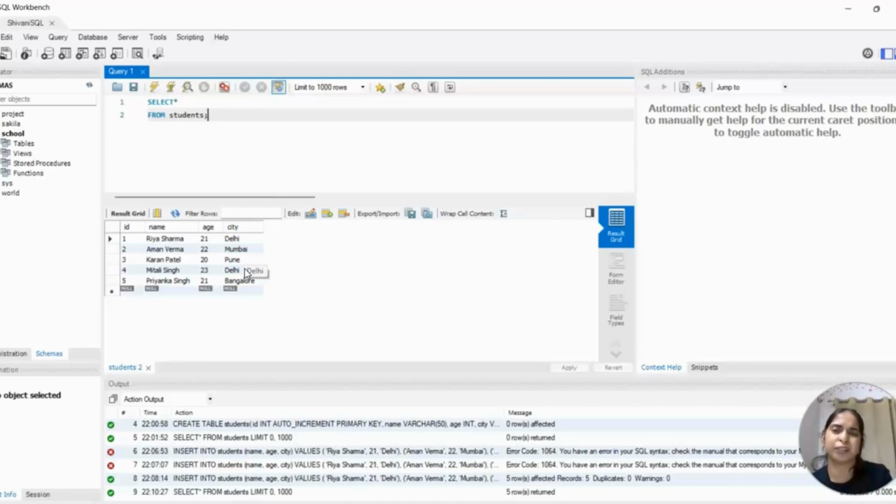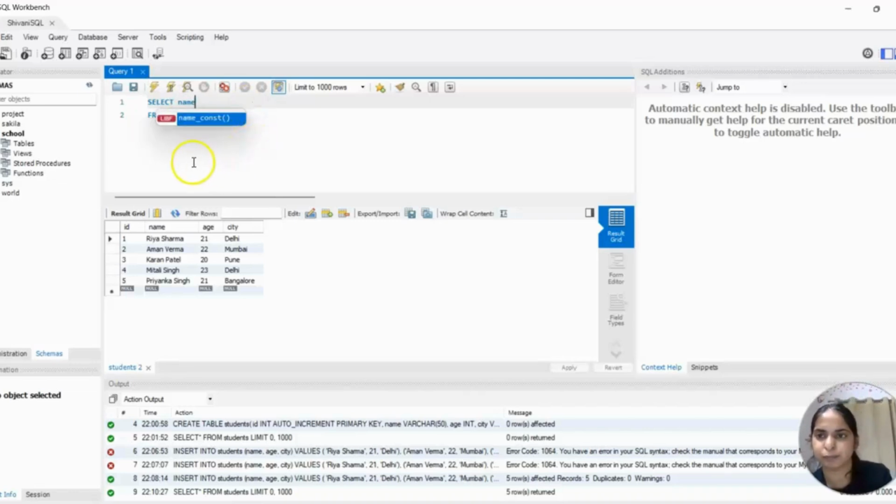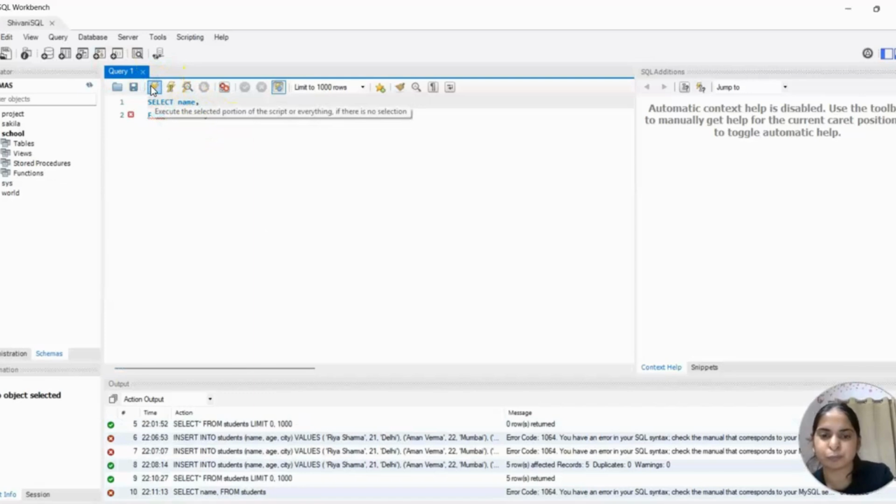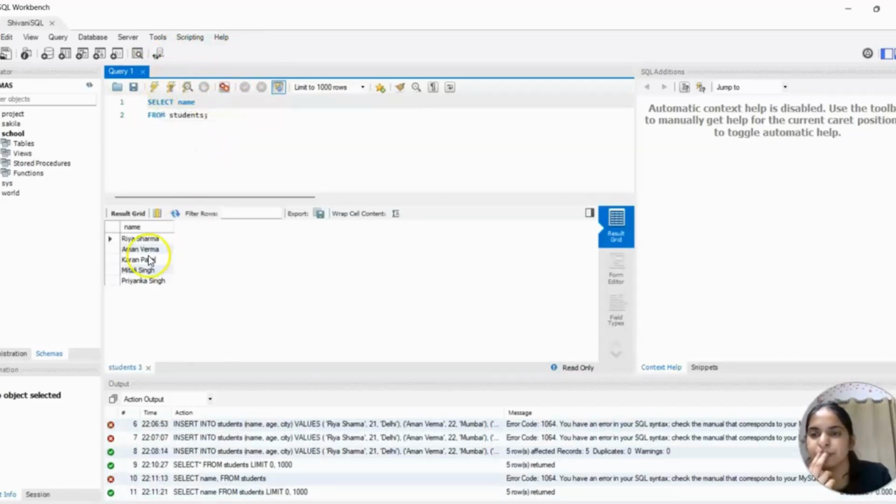If you want only certain columns, what can you do? Okay, so let's see that. Suppose we only want this name column. Instead of select asterisk, we will write select name from students, and then we will run this command. I'm sorry, there was no comma. So select name from students. Now you can see that we only have the name column.